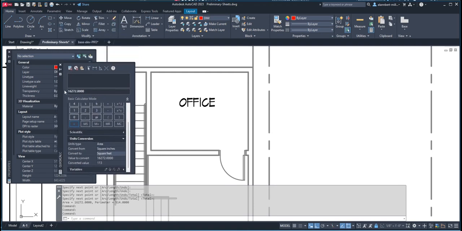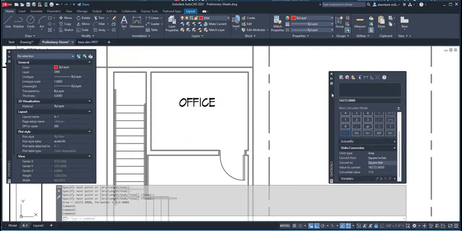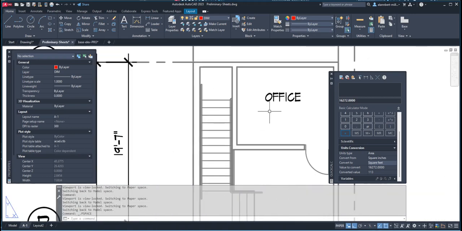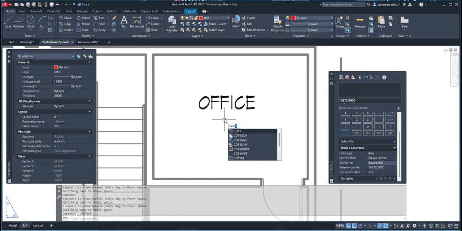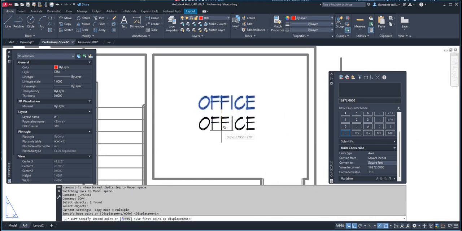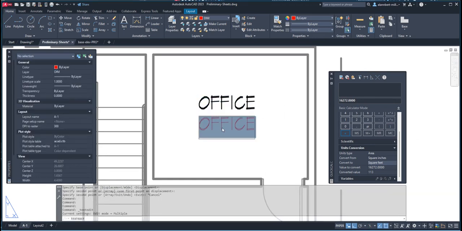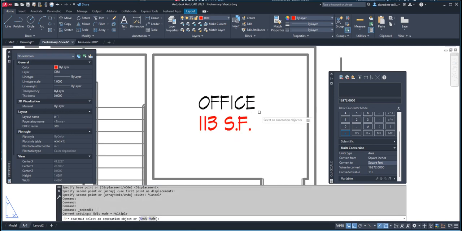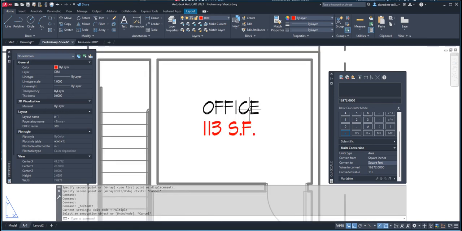I don't think that has changed yet. So what you can do is you can simply now copy. Remember, it's 113, so you can just simply copy this. Oh, I'm supposed to be in paper space. There you go. And I want to copy this down here and modify that to 113 square feet, SF.